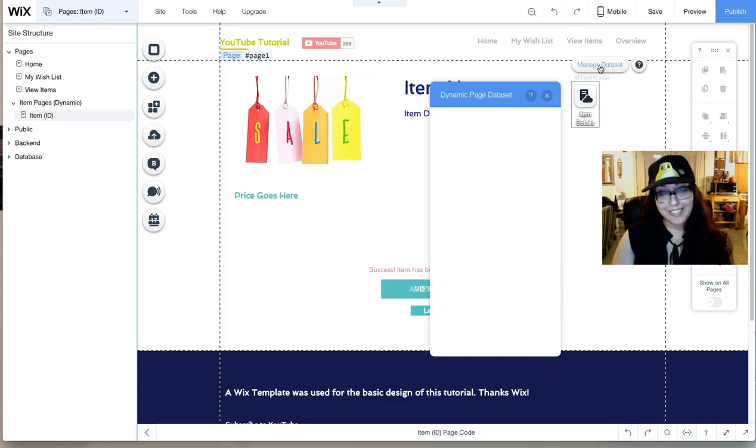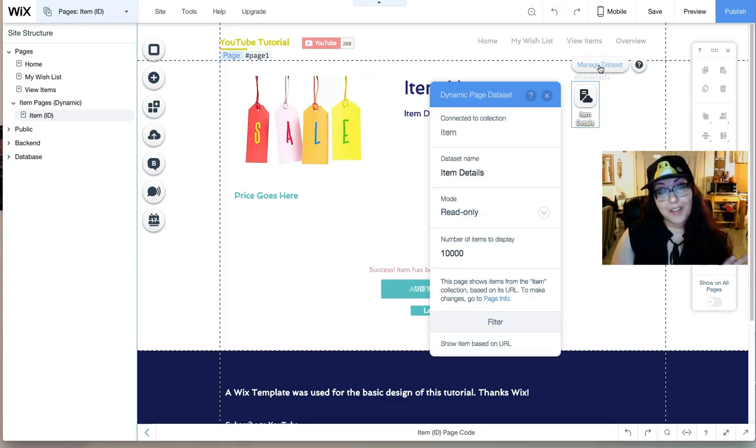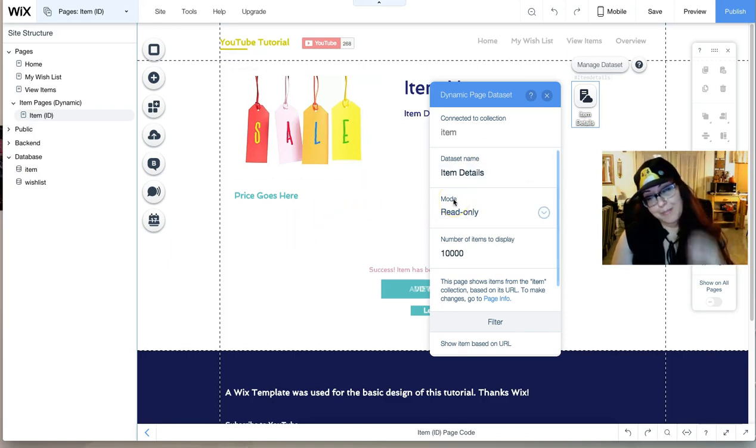Manage data set. Even though it was automatically populated for us, you always want to check the settings just in case. So see, it's already connected to the item. There you go, item, where my database is. And you can label the data set whatever you like. It's just so you can remember what it was. I have it set to read only. No one's going to be editing any information from the item itself. They're just going to read it, so it'll be displayed on the page.